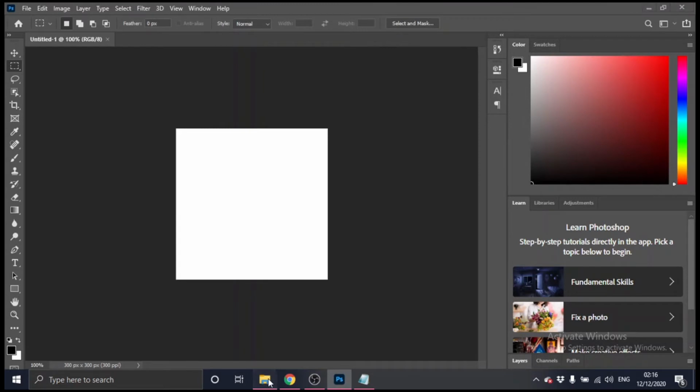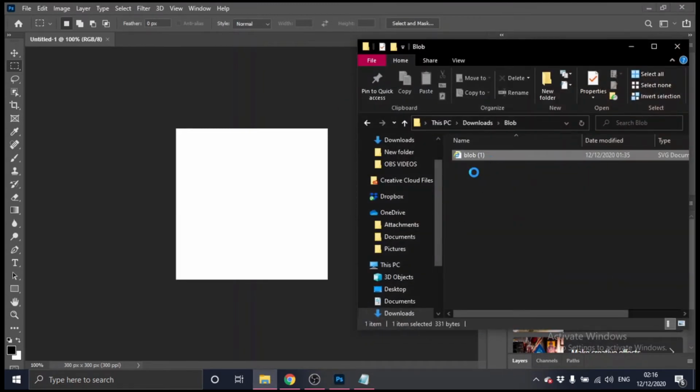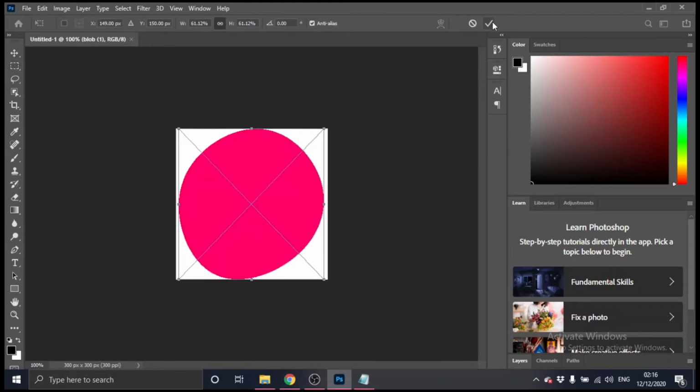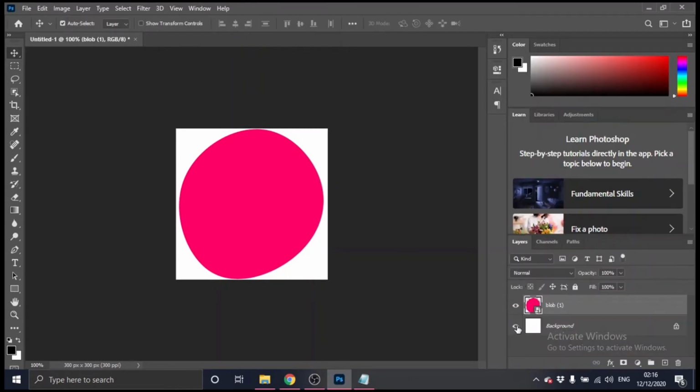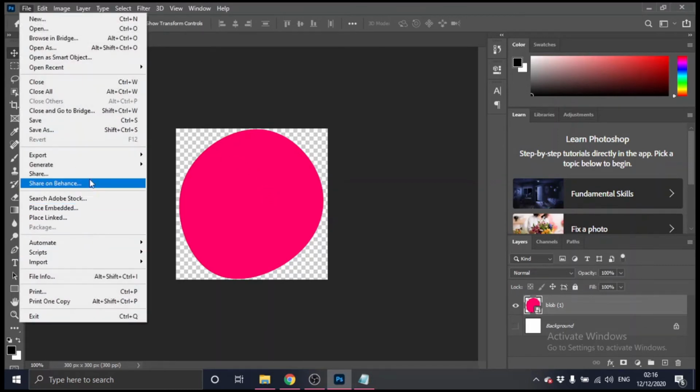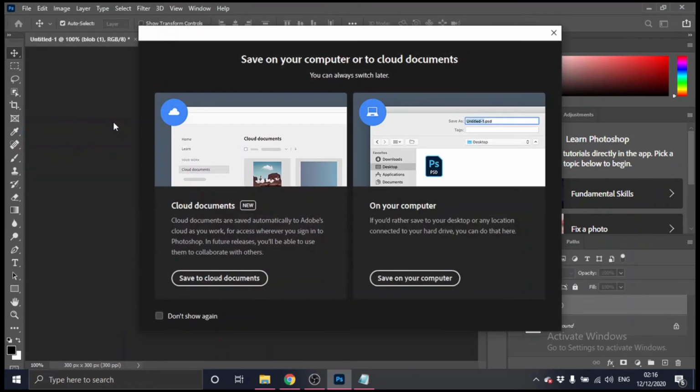So what I want to do is drag in the file I just downloaded, which is this one. I just drag it in right here and hit OK. Then come down to my layers, and I want to hide this white background. I want this to be transparent, right? Because you want it to be 100% transparent. Okay, so once that is done, I come down here and say save as. Yeah, here it is. Save as. Save on your computer.